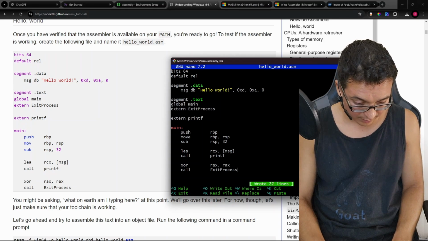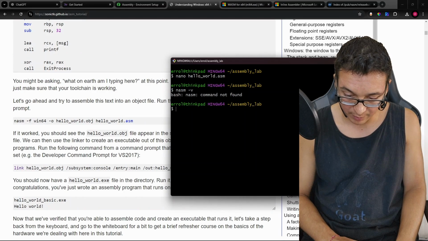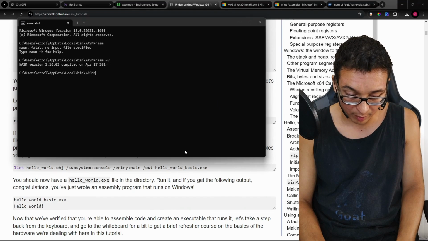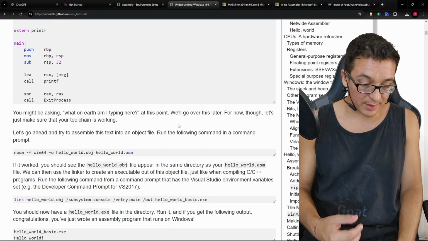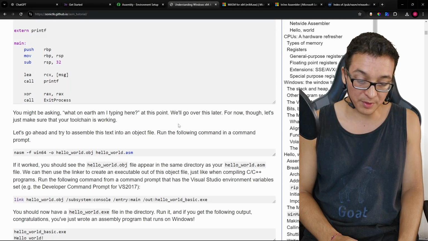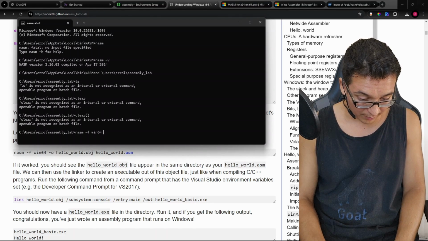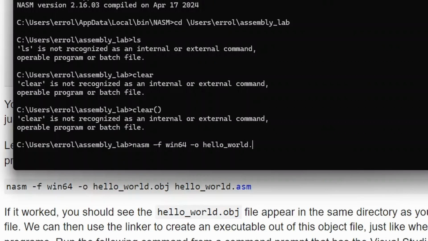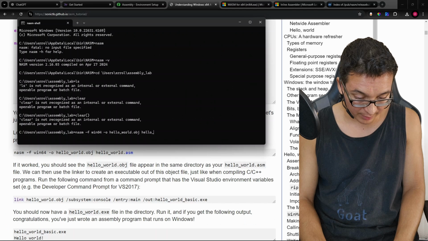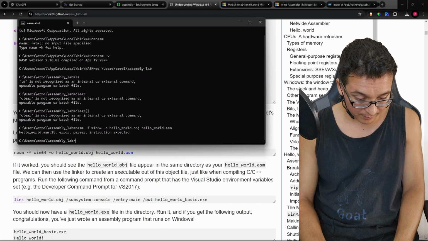All right, let's save it. Let's try and run it. Right, let's try doing it in that command prompt, that NASM shell. We're going to assemble this text into an object file. All right, so NASM on Win64, output a hello world object from this ASM file.